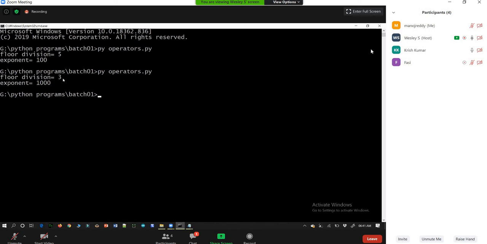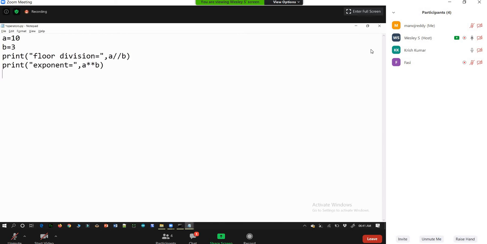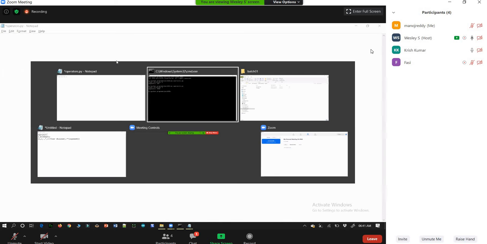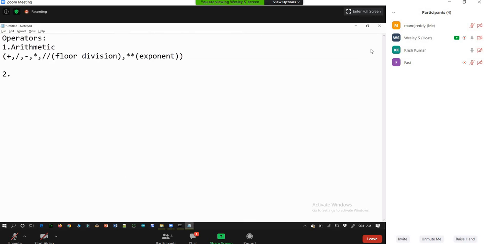Next, after this, floor and exponent, we have relational operators. Relational operators, we already know that, for example, greater than, less than, greater than equals to, less than or equals to, all this comes under relational operators. Okay, this we'll see in the control statements directly.